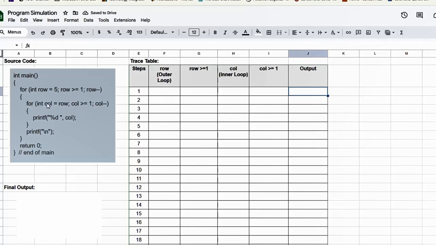So let's start with number 1. For int row equals 5. So it assigns value 5 to the row. And then it will test the condition if 5 is greater than or equal to 1. So 5 is greater than or equal to 1. Yes, it's true. Then therefore, execute nyo to. So for loop, after initializing, i-test nyo yung logic. If it's true, then execute nyo to. Else, if it's false, then ma-end yung program. So in this case, this is true. So therefore, execute nyo to.